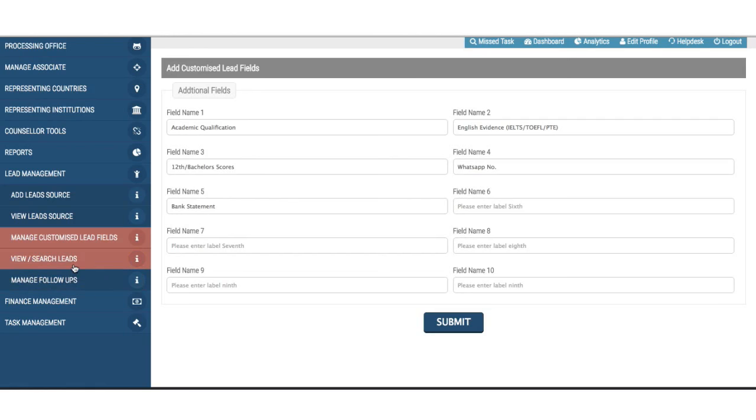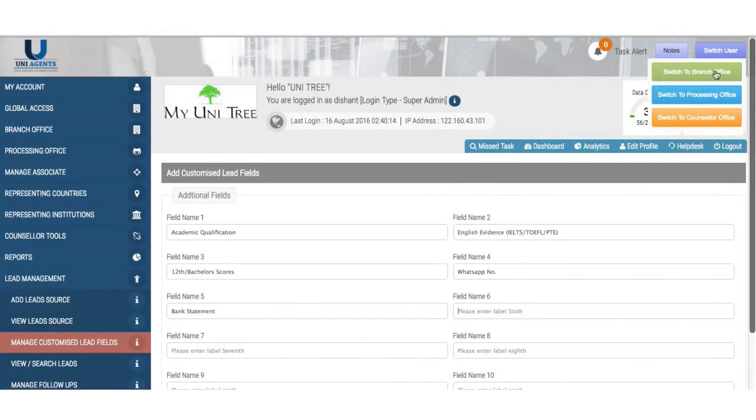Okay. I cannot add a lead because I'm a super admin, not my job. Only the front office or the counselors can do that. So I'm going to show you how a lead form looks. I'm going to switch to the counselor.